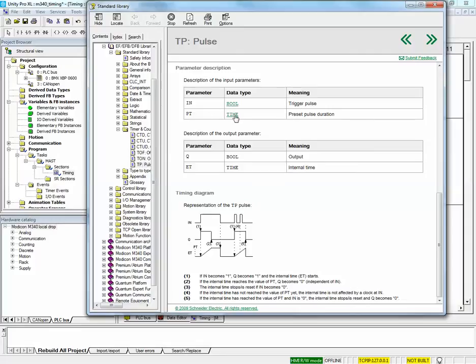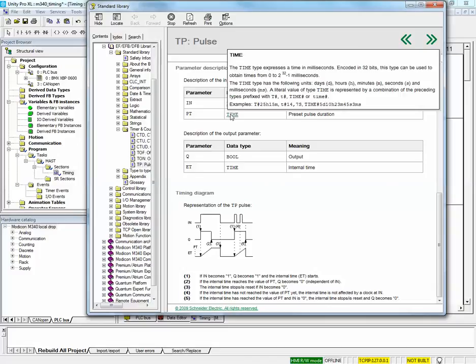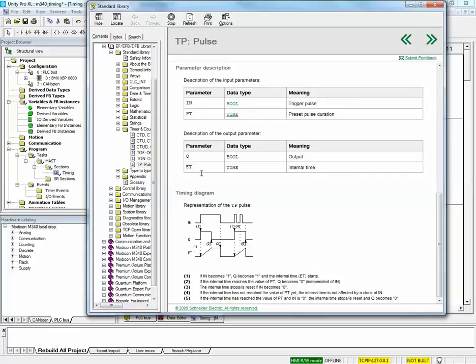So if that was the first time you were using time, you can click on this and it brings up an explanation of how the time variable works. And same thing goes for the outputs. And it gives a timing diagram that shows for a given input how the output responds and what the elapsed time is. And the fine print at the bottom is usually the key stuff that you want to make sure you're aware of.